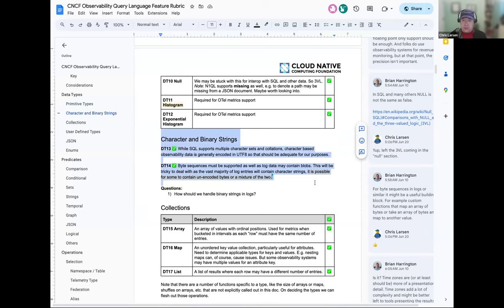And then I put these outside here. There are a couple of questions I had for folks who want to chime in too. One of them would be character and binary strings. So we do, of course, via logs and tags or attributes, in OTel Lingua, we have to support strings, of course. So we have to be able to match on those. We have to do regex, all that kind of stuff in the predicate section.